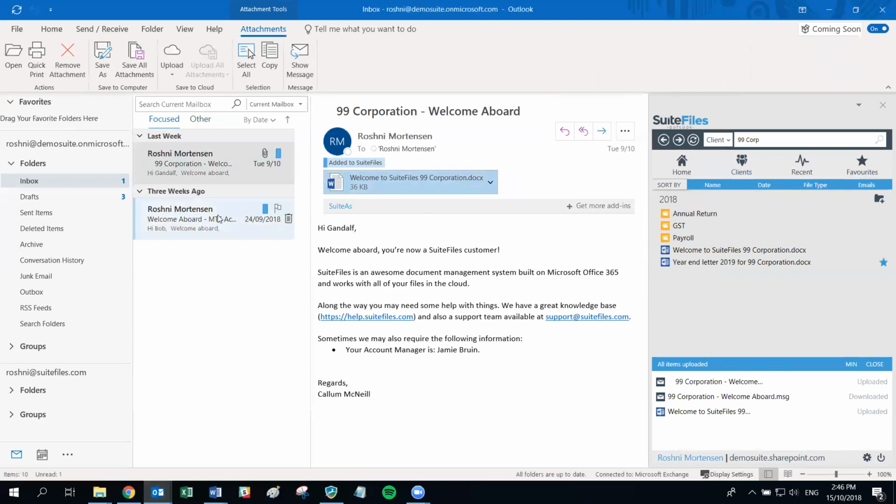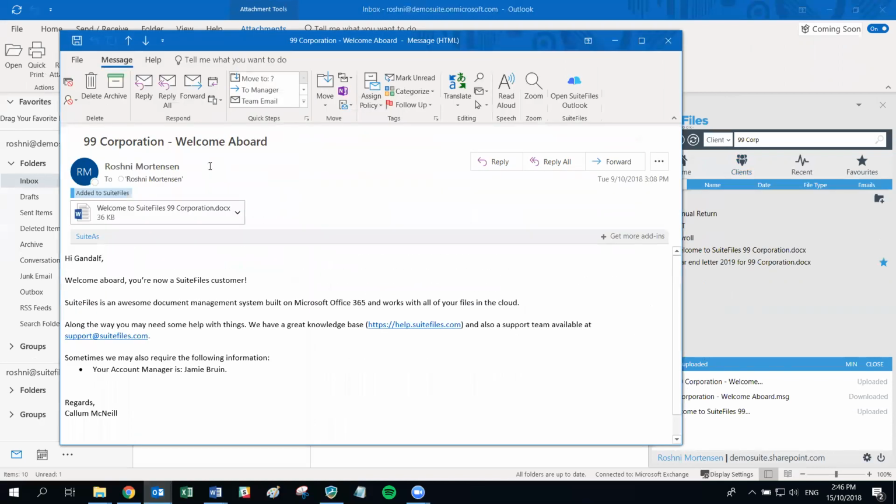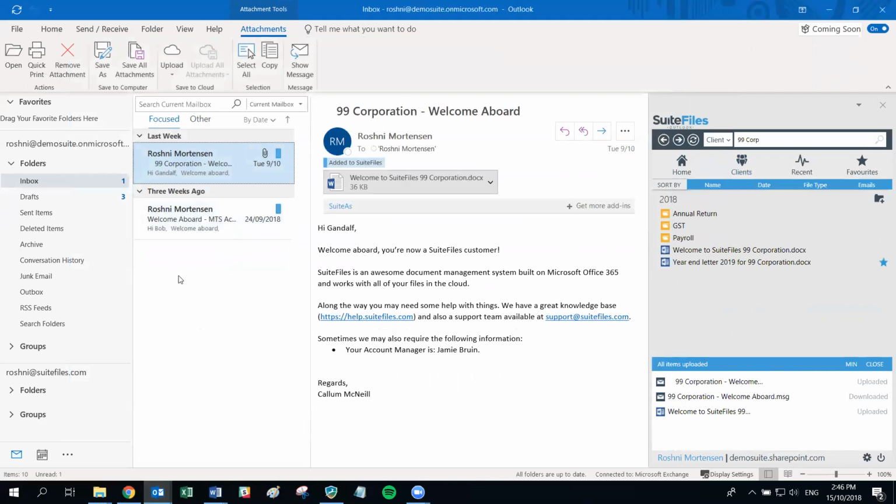So you'll also have noticed that when I do add anything to SuiteFiles, you do get this blue categorization. So if we see here that anything that I do drag and drop into SuiteFiles gets automatically assigned to the category added to SuiteFiles. So that happens automatically by installing the Outlook add-in.